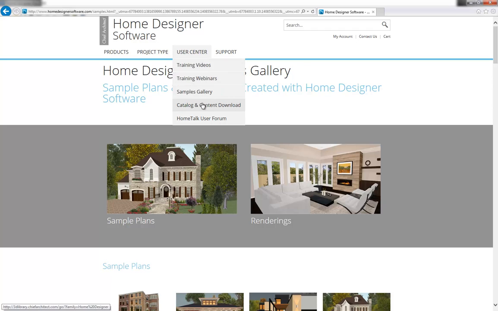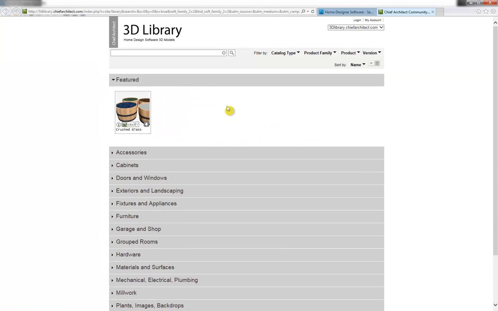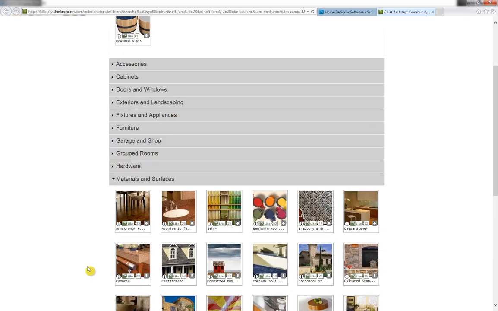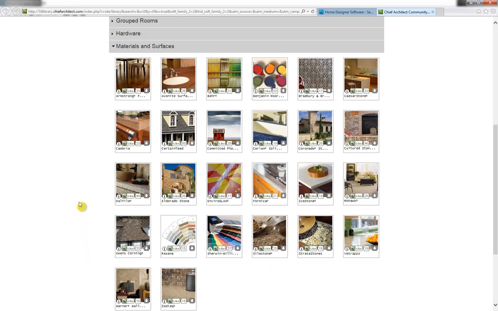Underneath that User Center again, if you select the catalog and content downloads, that will take you directly to our 3D library, where you can find additional bonus catalogs, which are kind of the generic options, and some additional manufacturers. So under materials, we have quite a few additional downloads for you to work with.